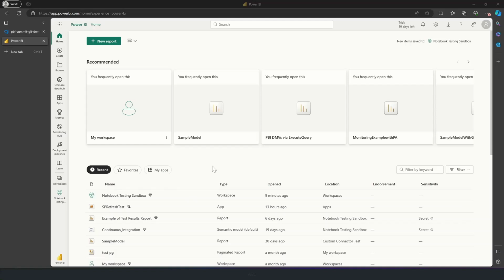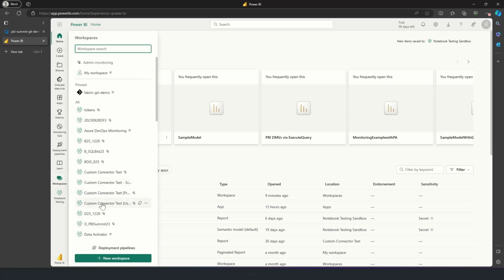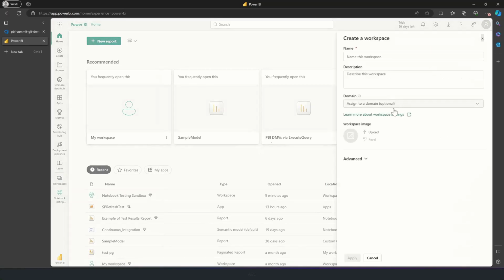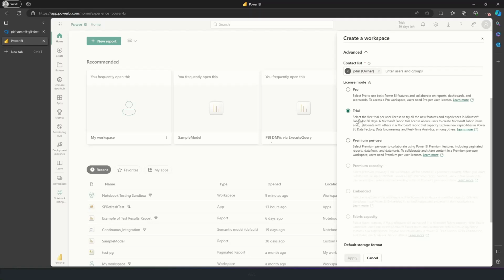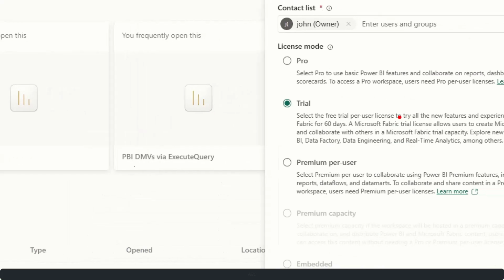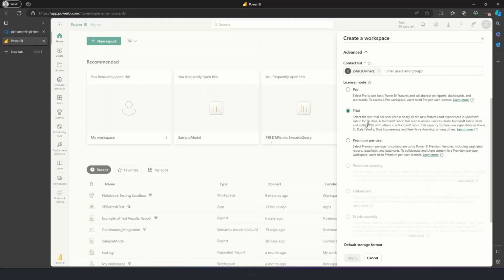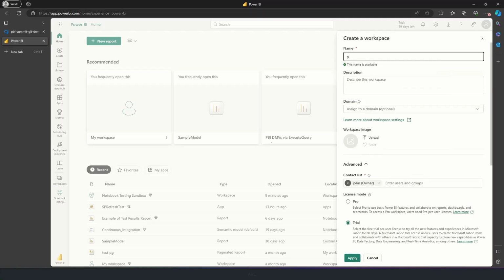So now that we have set up an Azure DevOps repository to store our PBIP file, we want to now set up a Fabric workspace to connect to that Azure DevOps repository. So let me show you how to do that. Under Workspaces, you can click New Workspace in the Power BI service. And under Advanced, you'll definitely want to make sure that you're in at least the trial or the Fabric version. This requires a Fabric workspace in order to work. And we'll just call this PBI Summit Git Demo and hit Apply.